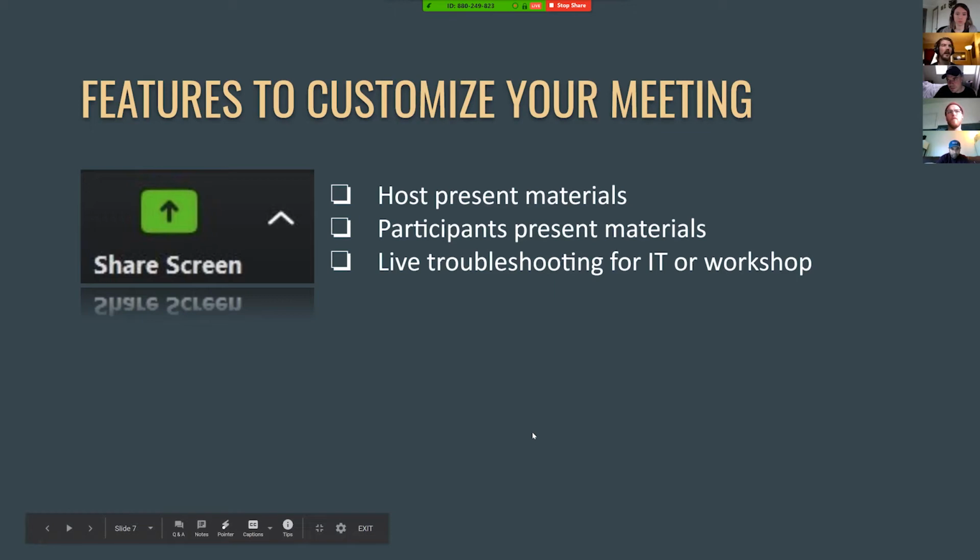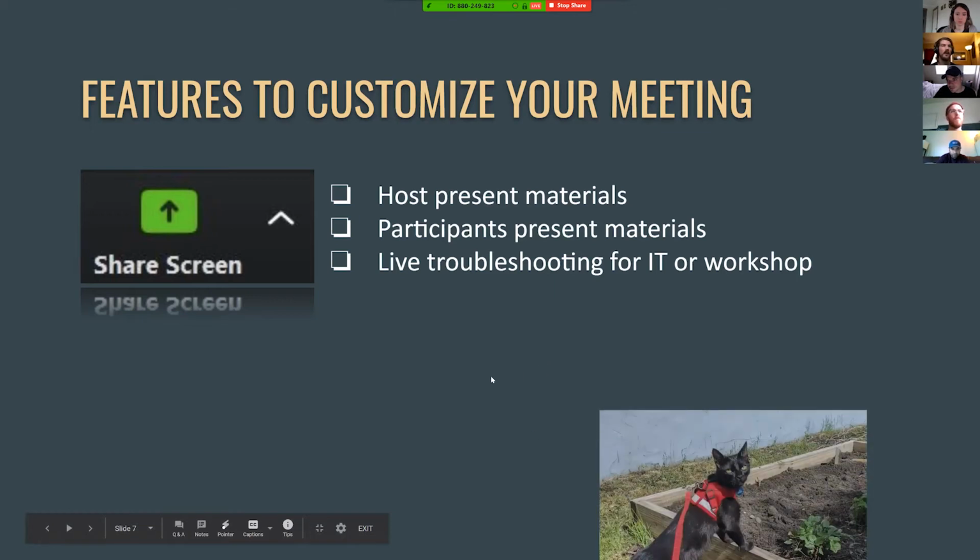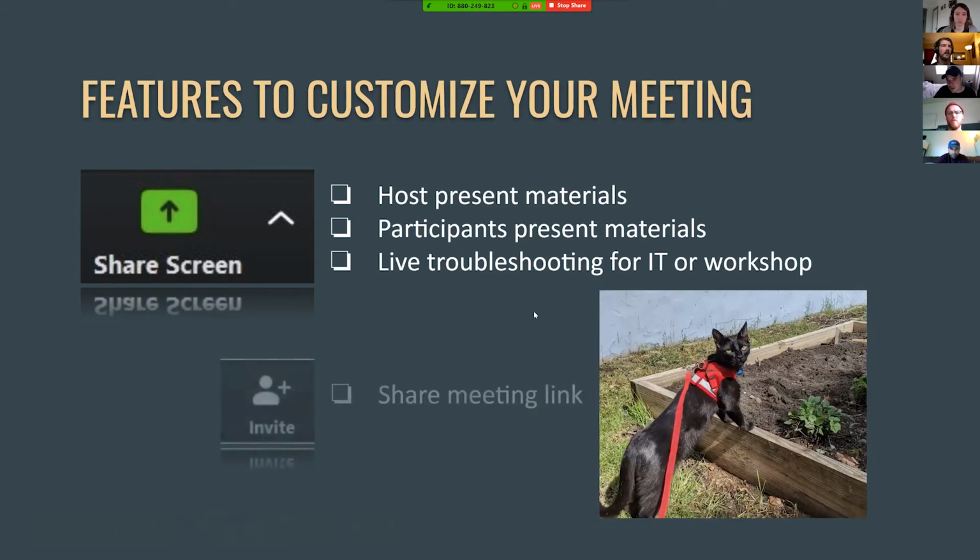All right, and I got one more on here, and then I'll pause for questions. There's Binks out in the sun, helping out with the garden, getting all grown up.